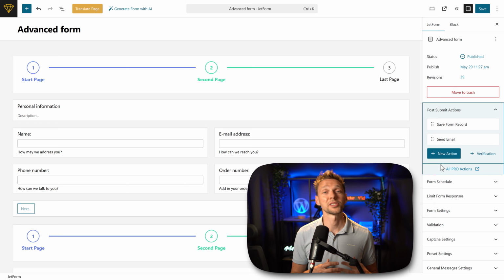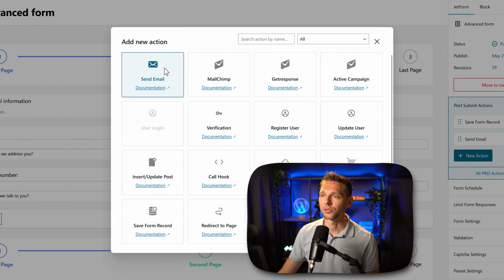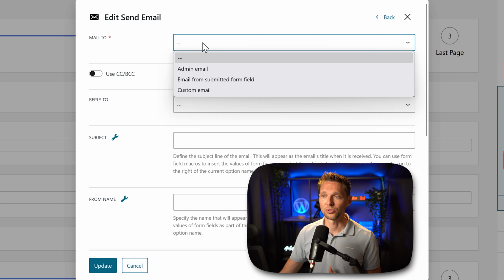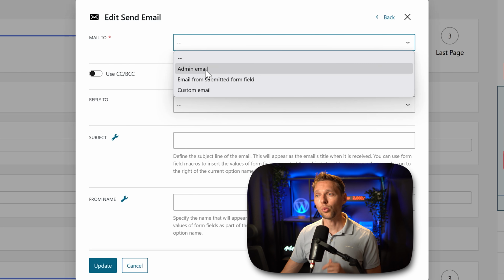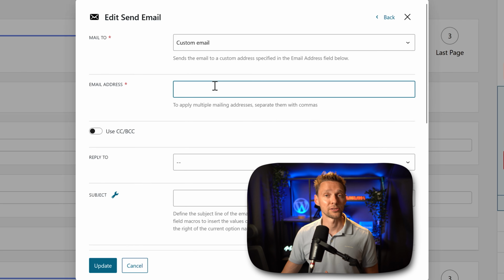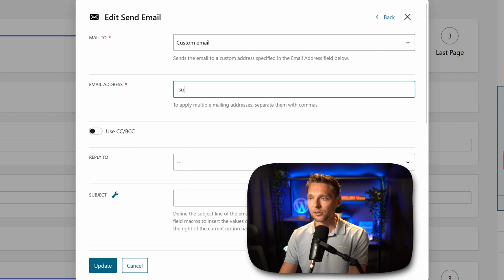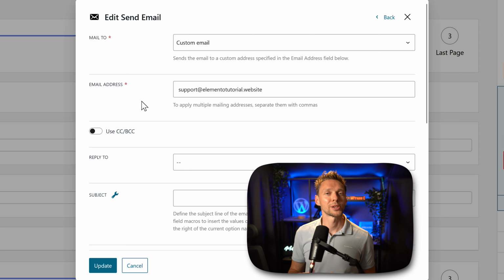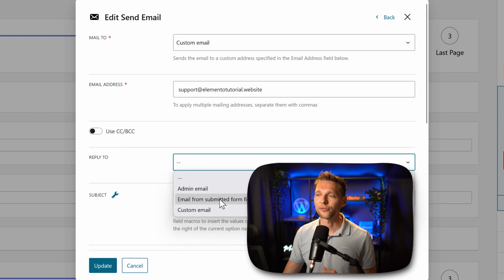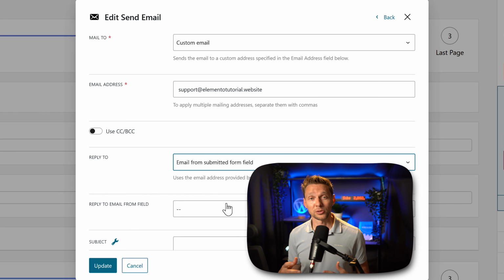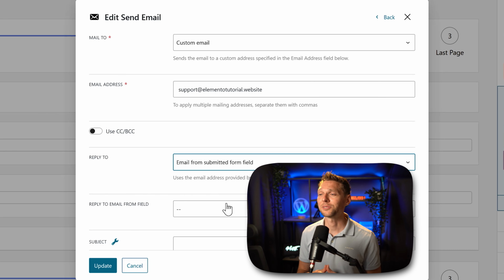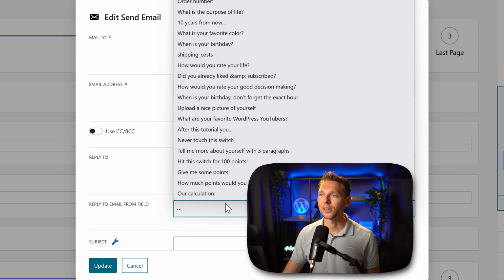And if you also want to receive an email as an admin, just press on new action, go to send email, choose mail to your admin email, or maybe a custom email address, something like support. And then when you click on reply, make sure that this one is the email from submitted form field. Because when you have your own website, the times that I hit reply and just sent it to myself. So make sure that this is all right.